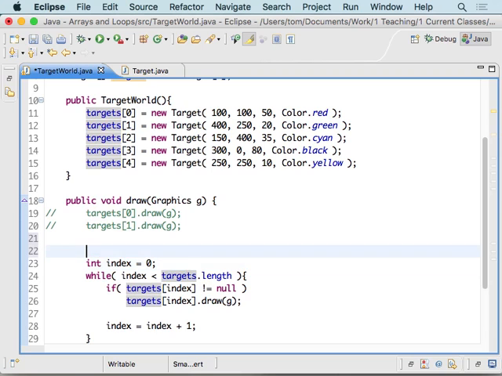Alright. And I'm just going to put a little comment in here. Loops through all targets and draws non-null targets.